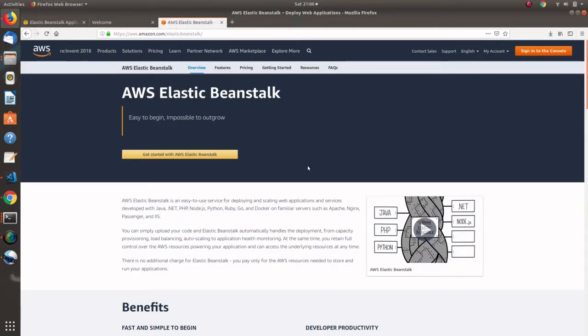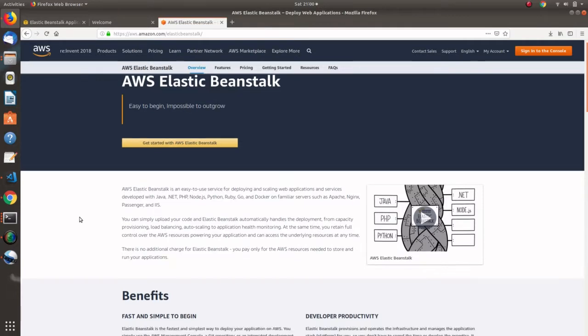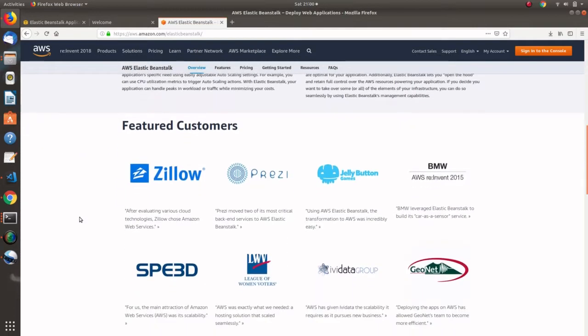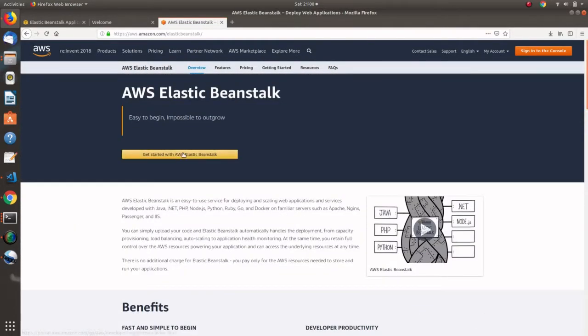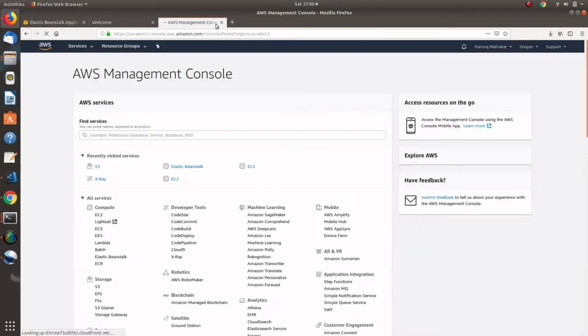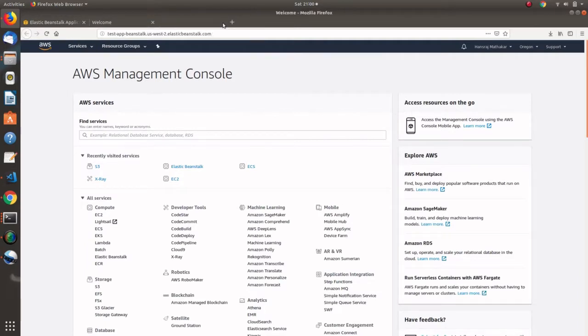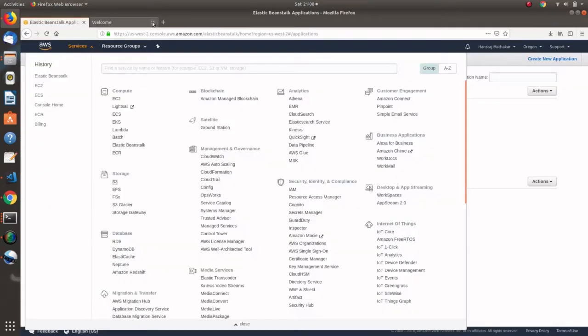Okay, so as part of my WowFactor, I have explored AWS Elastic Beanstalk to deploy a sample web application. This is the documentation which I referred to for deploying a sample web application in AWS Beanstalk. I'll go to the Elastic Beanstalk console.